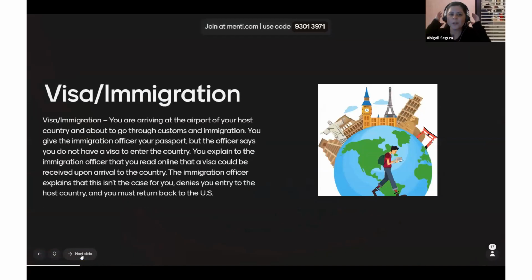So let's see. This first case study is about visa and immigration. You're arriving at the airport in your host country and about to go through customs and immigration. You give the immigration officer your passport, but the officer says you do not have a visa to enter the country. You explain to the immigration officer that you read online that a visa could be received upon arrival. The immigration officer explains that this is not the case for you. They deny you entry to the host country and you must return back to the US.